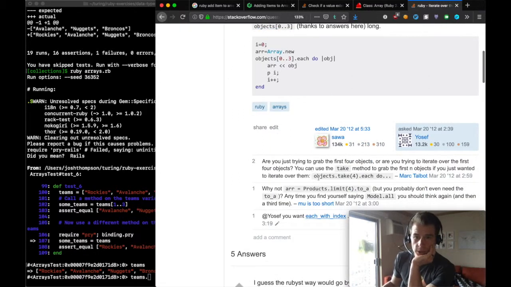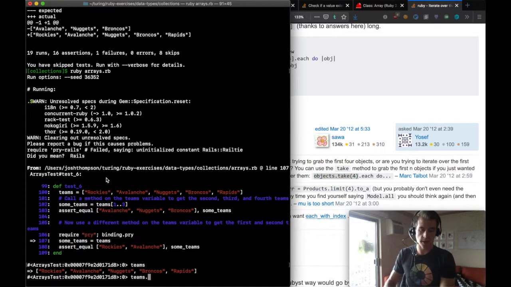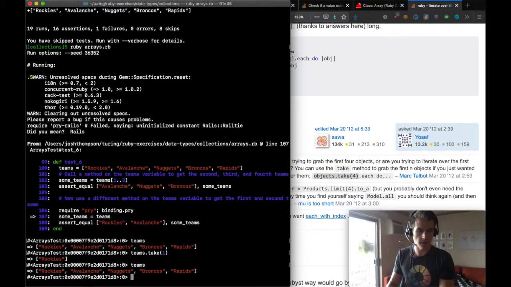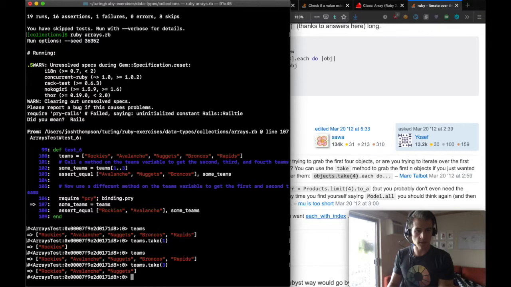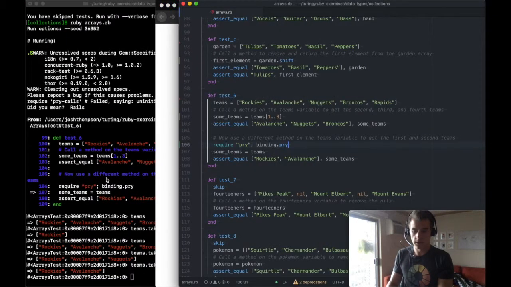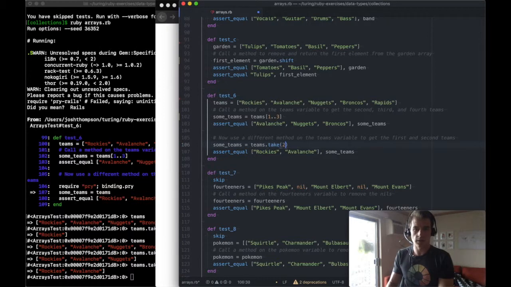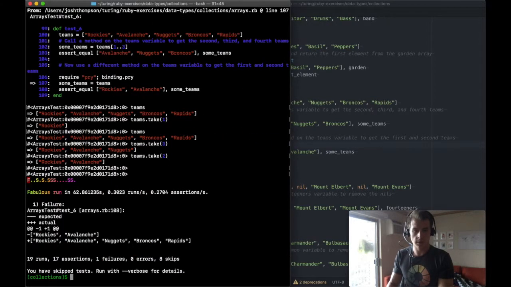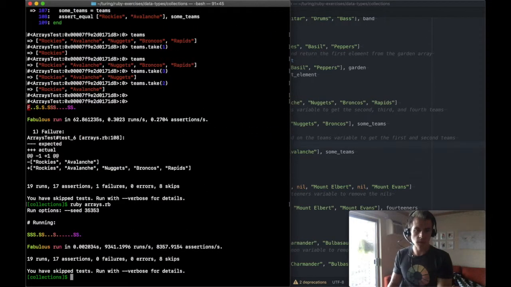First four objects. Okay, so here's another method, objects.take. So we'll try that. So we get teams.take 1. Let's see what that does. Rockies. So teams.take 3 does Rockies, Avalanche, Nuggets. So teams.take 2 will be our answer. Take that away. Teams.take 2. Let's run the test. Good to go.